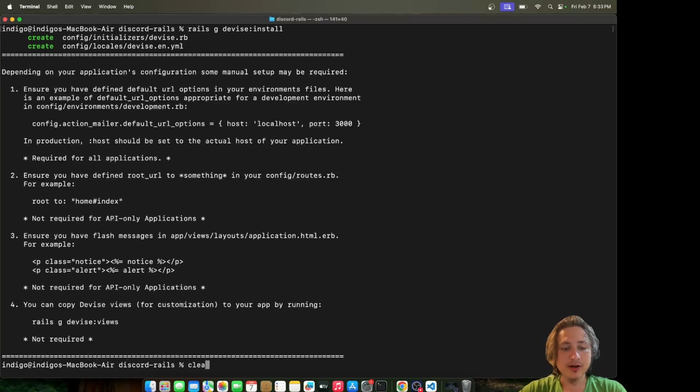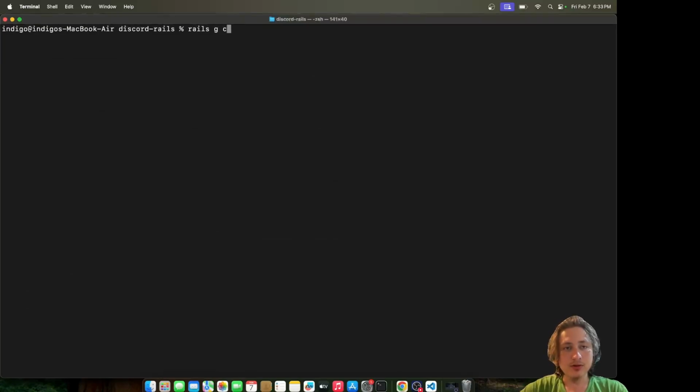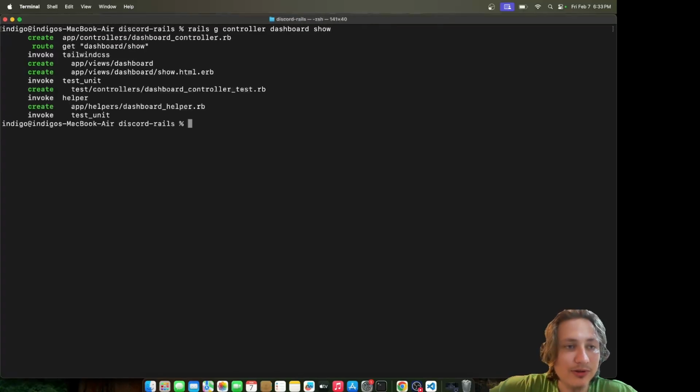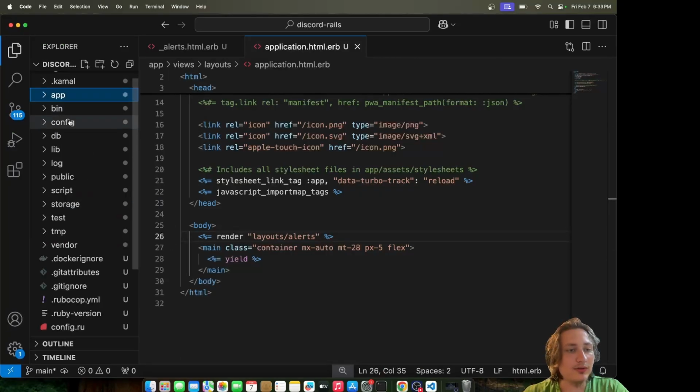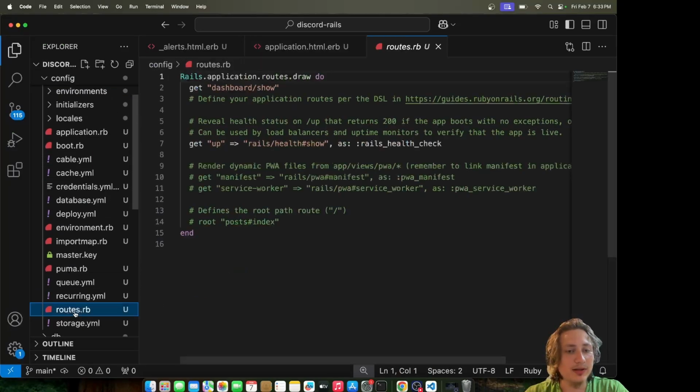So let's quickly create our dashboard controller. I'll do this by simply typing rails g controller dashboard, and then I'm going to put a show action. Now that we do that, we can just press enter, and it's going to create our dashboard controller with the show action. And then I'm going to go into our code, and head over to the config routes.rb.